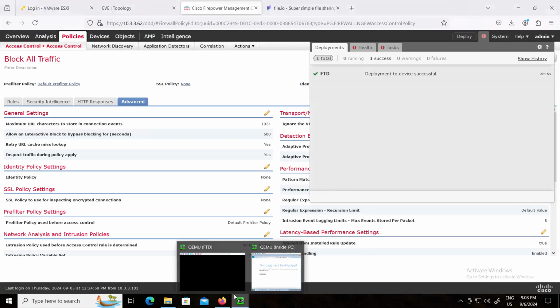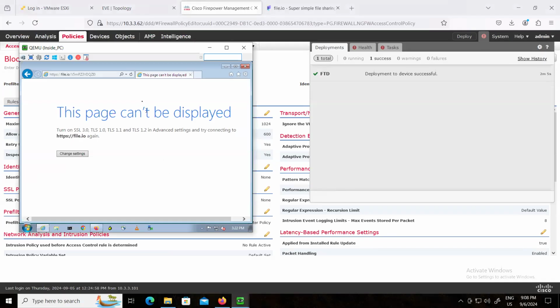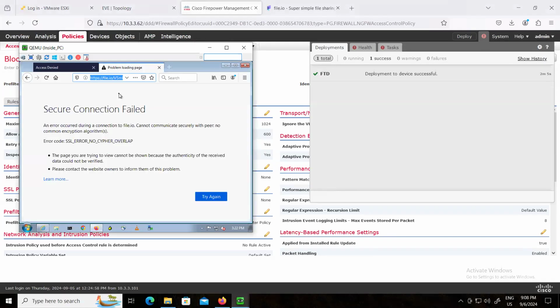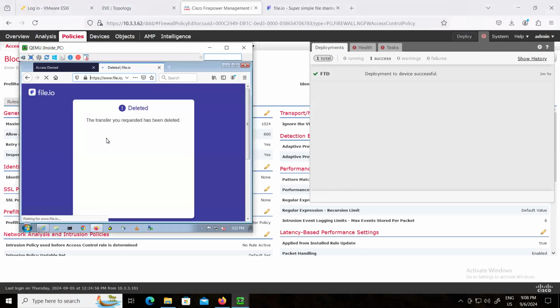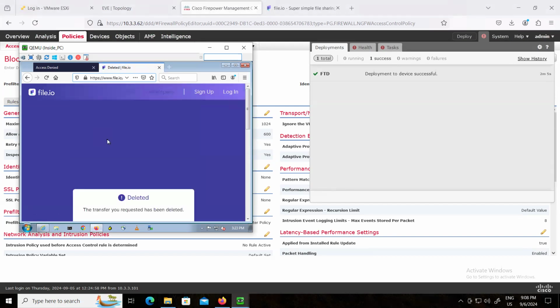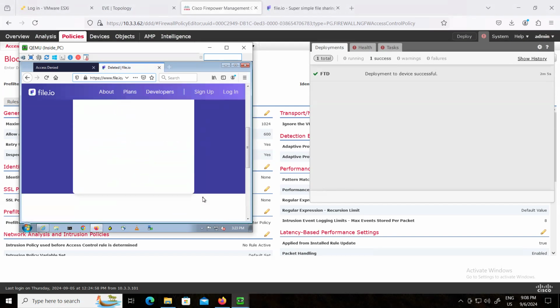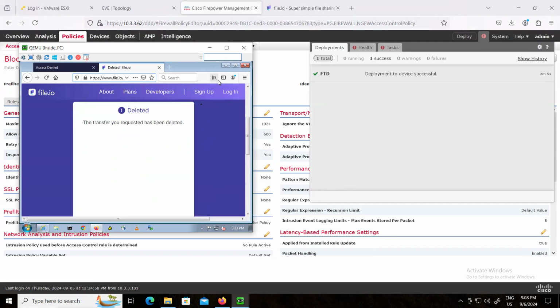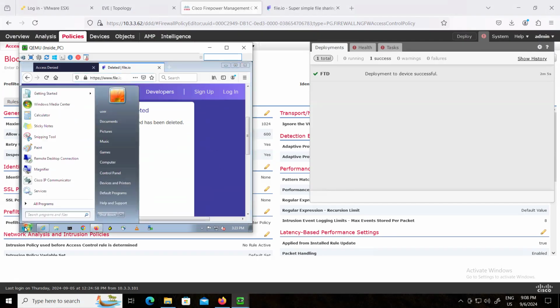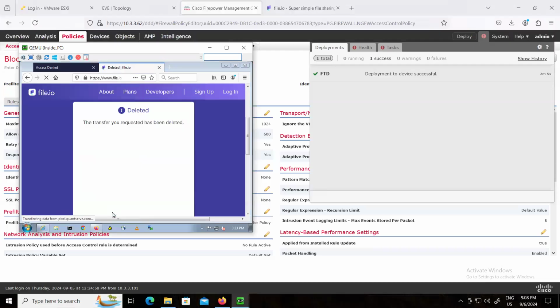Right? Now we should be able to download it. Okay, it has been deleted. Okay, then last option, I'll shut down this PC only. Then using RDP, I will paste it.